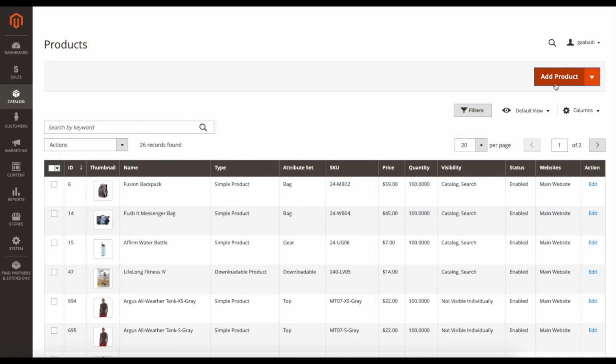We're actually going to go to Add Product over here, and once you click on this little arrow you're going to see simple product, configurable product, grouped product, virtual product, bundle product, and downloadable product. In this video we're only going to be covering simple, configurable, and downloadable, just because they're the main ones that we're going to use for our website.